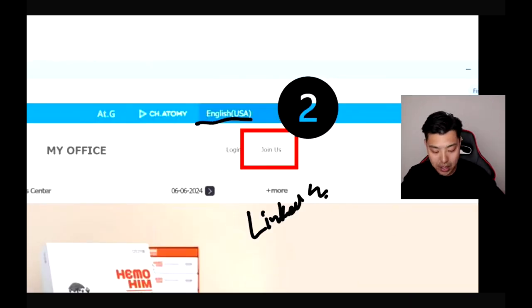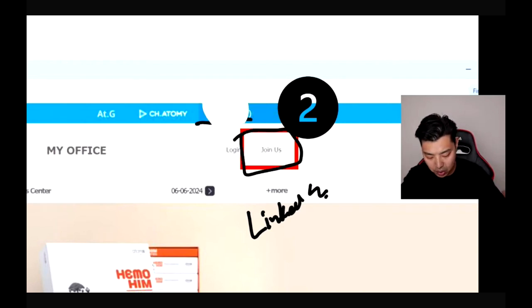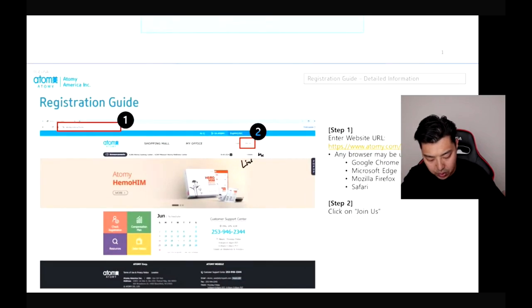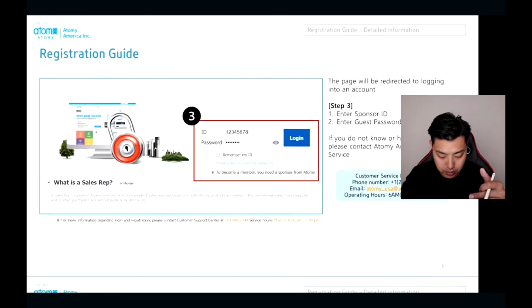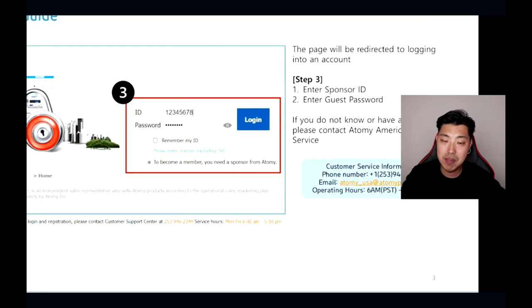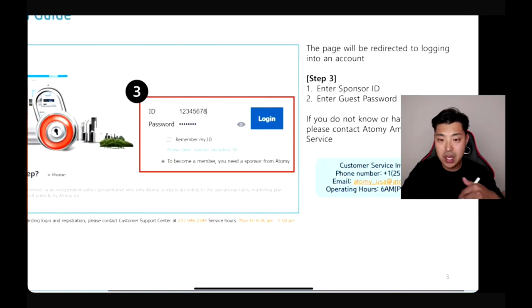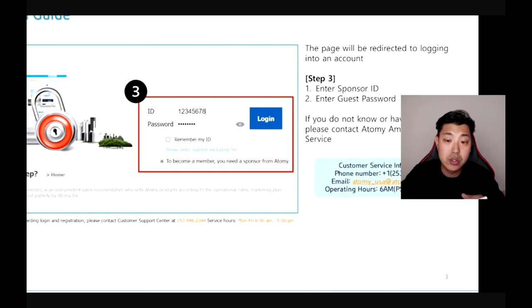Then you're going to click the Join Us button here. Once you click the Join Us button, you're going to have to log in. In order to log in, you're going to need an ID and password. And how do you get an ID and password? Well, you're going to have to contact somebody who is already a member and has an ID and password. So when we go here, you get the information, and you're going to log in.